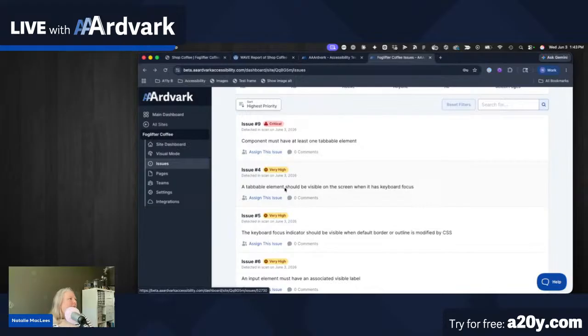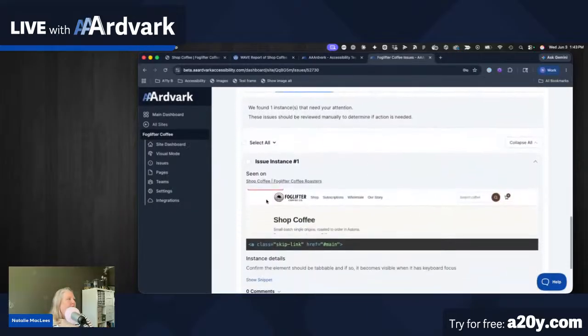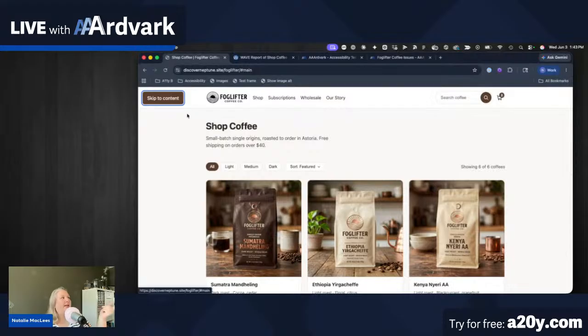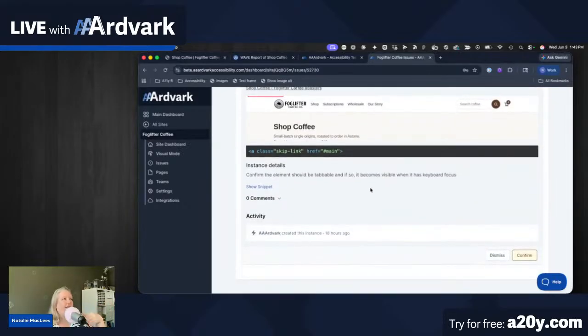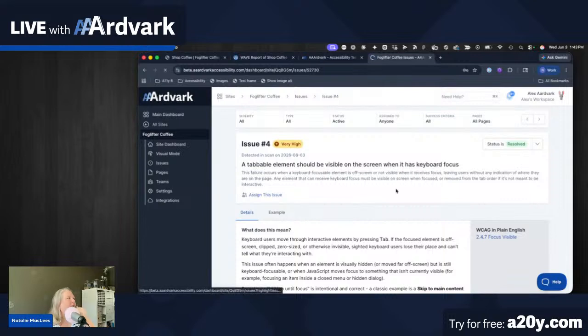Let's take a look at the next one. A tabbable element should be visible on the screen when it has keyboard focus. I have a feeling this is going to be talking about... well, I'm not going to guess anymore. Okay, I was actually right that time. The skip link. It can't tell if, when I focus that skip link, it's actually visible on the screen. Well, we saw that it was when we were using the page, so we can tell that when that link has focus, it's visible. It's just flagging that this thing is supposed to be visible when it has focus, and it can't tell if it actually is. You need to go take a look at it. I've confirmed that, so this isn't a problem I need to look at. I can just go ahead and dismiss that.